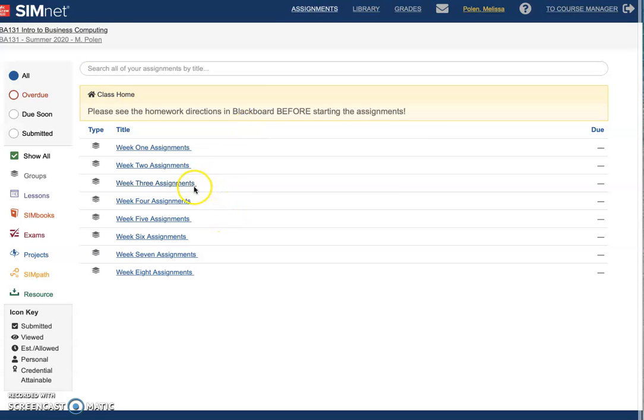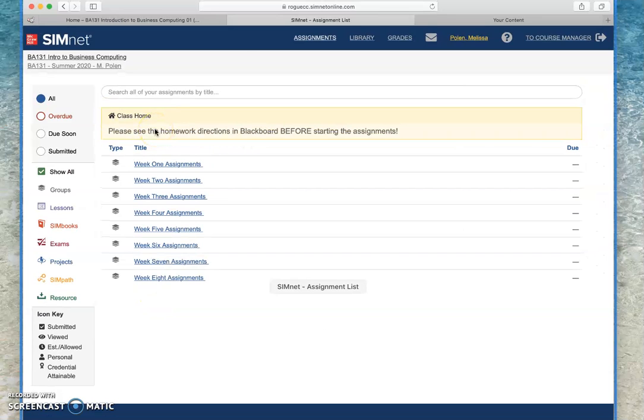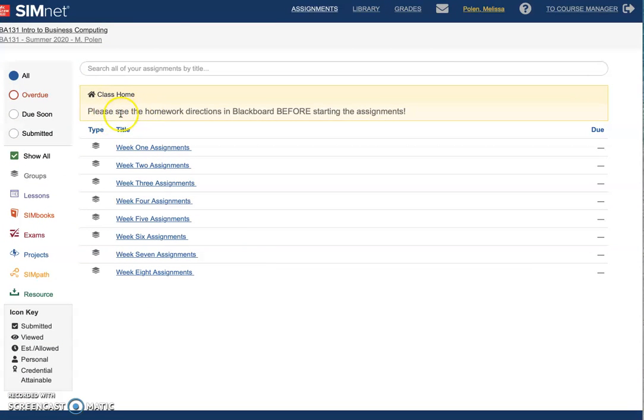Your capstone exams are the ones that will open up during the week that they are scheduled. They will not be open early, but we will be working on weekly folders throughout our time in SIMnet, 8 folders for 8 weeks. Please be sure, as you'll notice this thing up here, please be sure to check the homework directions in Blackboard before starting the assignments, specifically with the challenge files. Don't rush through any of the homework assignments until you have listened and looked through all the tutorials and ask me any questions you might have.